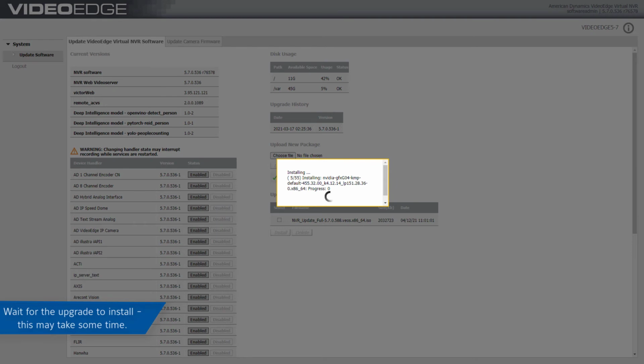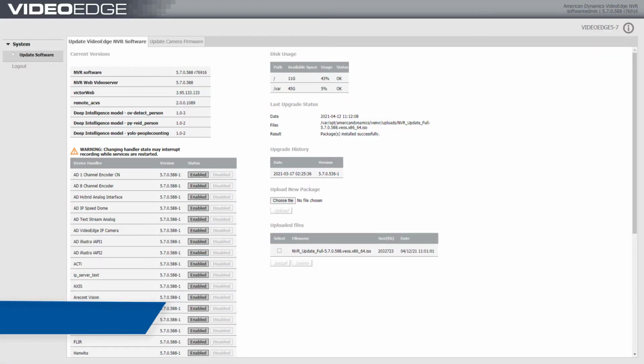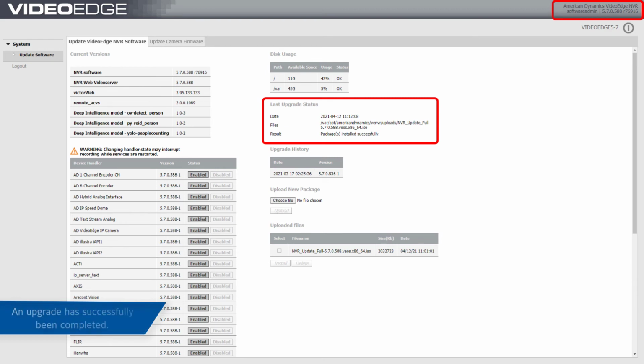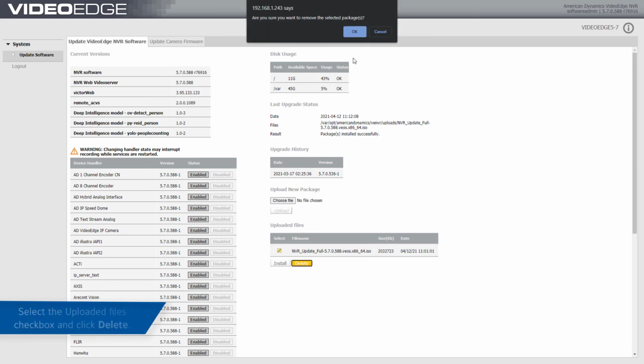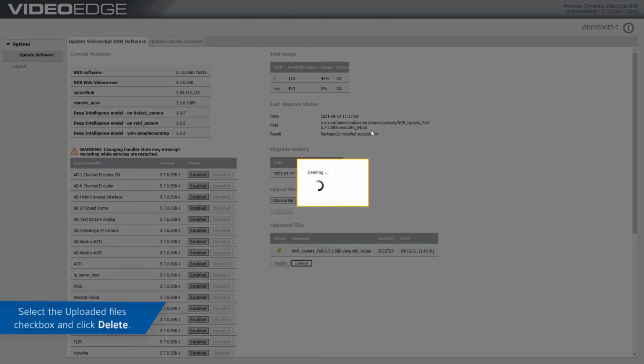Wait for the upgrade to install. This may take some time. An upgrade has successfully been completed. It is good practice to delete the files once the upgrade has completed successfully.